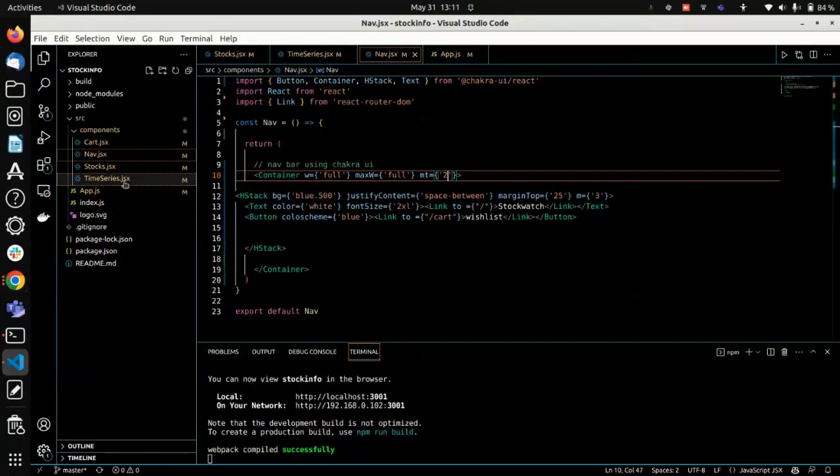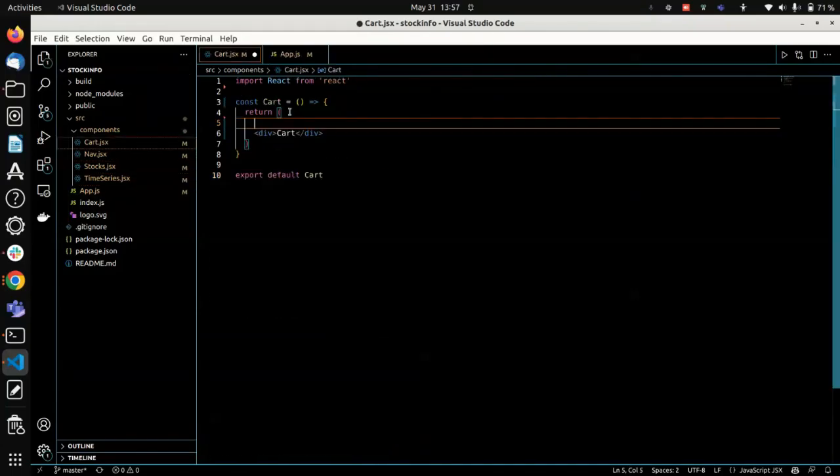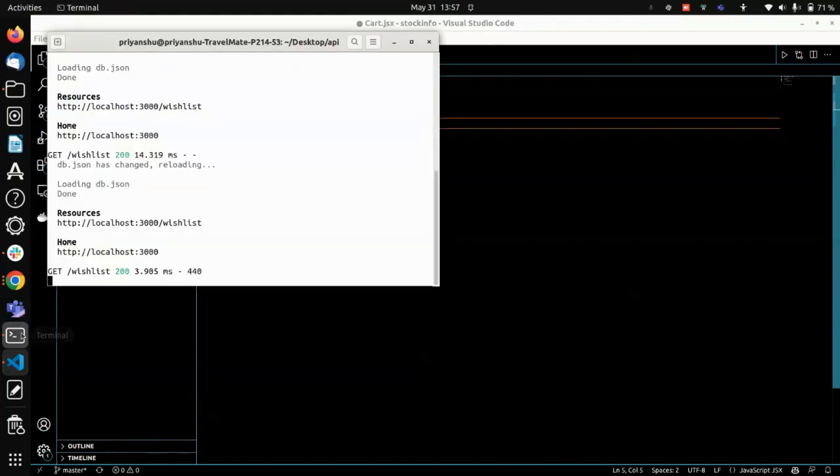Now we need to work on the wishlist part. Okay, so now let's work on the wishlist part. For wishlist, I created one JSON server.